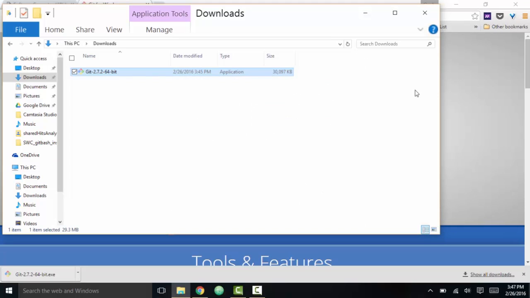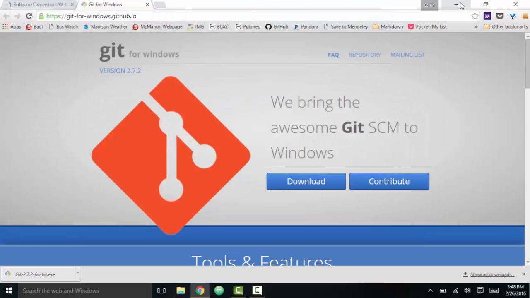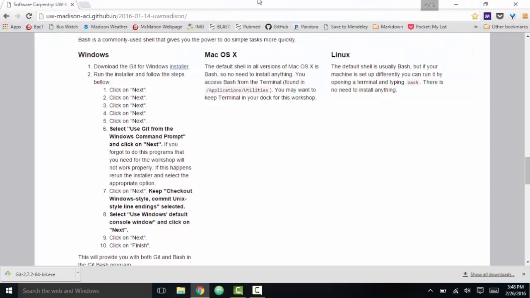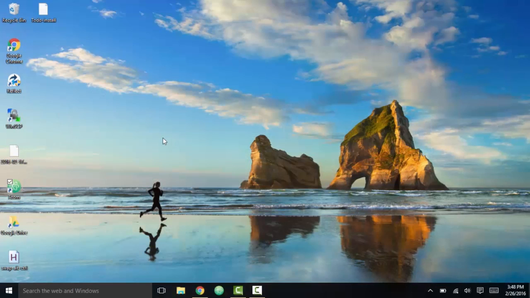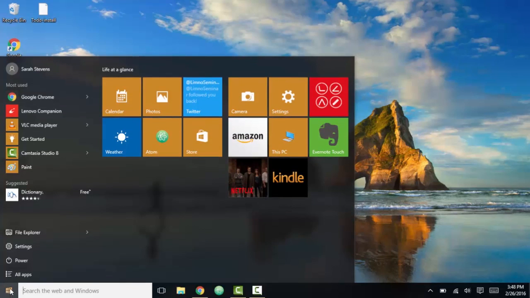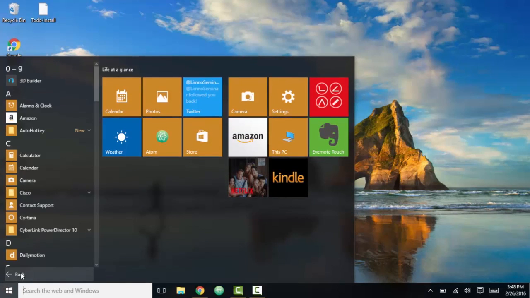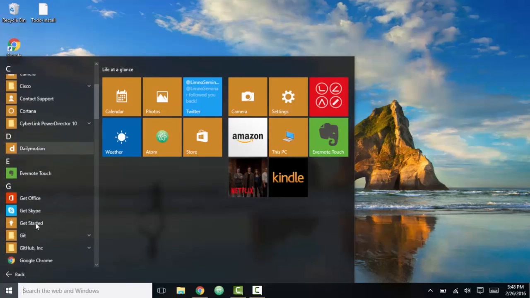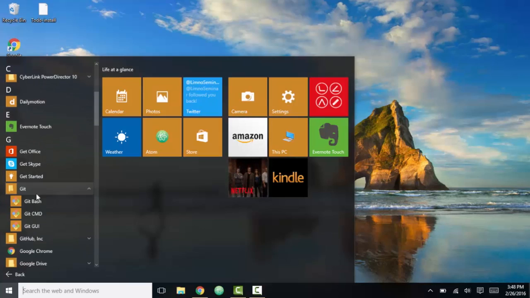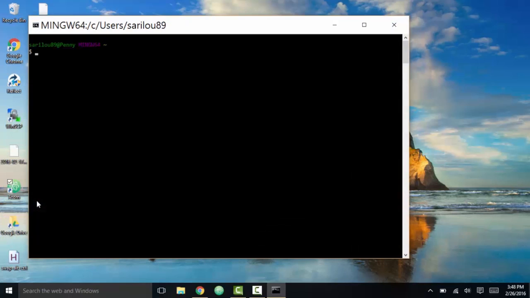Now let's stop and check if Git Bash installed. We can close this downloads window and the Git Bash download tab, and I'll just minimize this browser window. Then we can click on the Windows menu button and choose All Apps. Then we can scroll down to the G's and expand the Git options and click the Git Bash option.